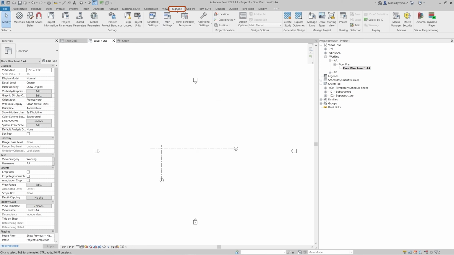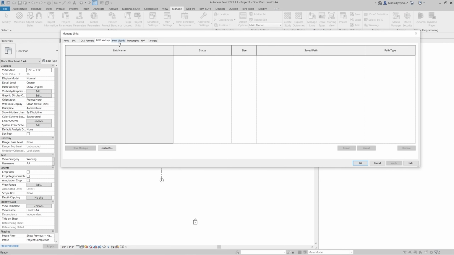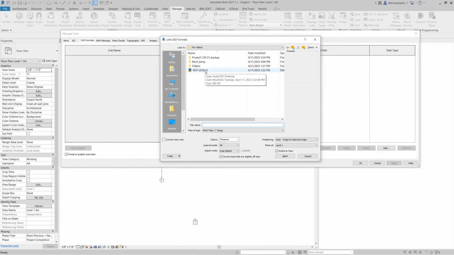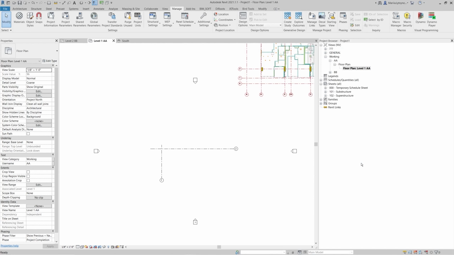Additionally, load any needed links to the project. Go to Manage tab, Manage Links. Links can include Revit models, IFC, CAD files, or other types of files that are referenced in the project. Press Add to load new link. Browse the location, select appropriate units, coordinates, and link placement. Then click Open. When link appears in Link Manager, press OK.